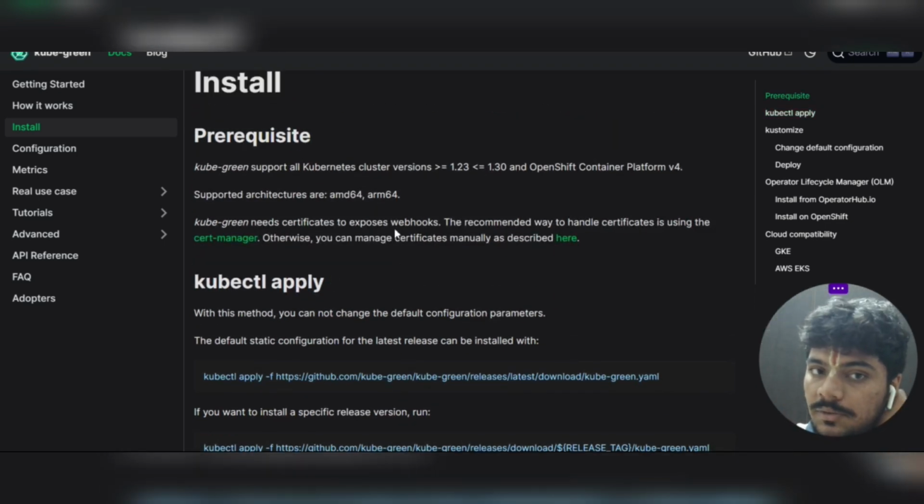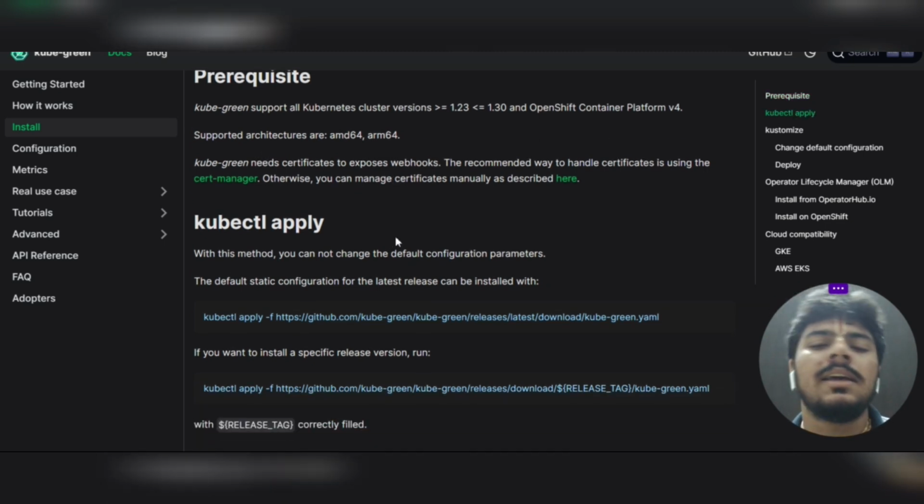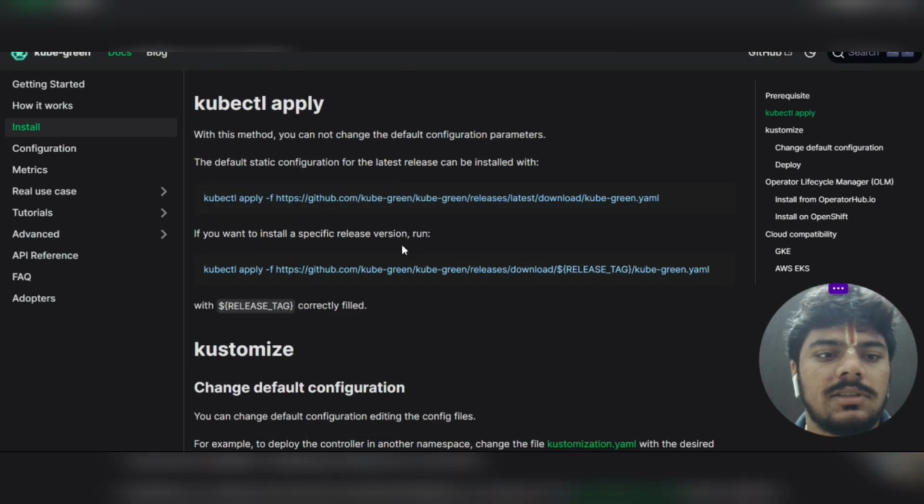I'll be uploading another video about Kepler as well. They usually provide dashboards and tell you how much of the CO2, the carbon footprints, has been produced by your cluster. A lot of other really interesting things as well. They have built the whole architecture of Kepler on eBPF. That's really amazing, I would say. I'll produce a whole separate video on it.